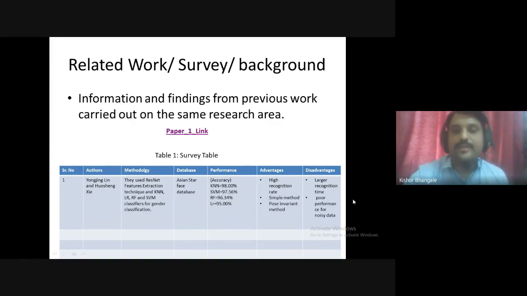There we will come to know that it requires a larger recognition time because of the residual network. The residual network consists of 14 to 15 layers, and every layer has processing steps, so the recognition time is larger. Then it has poor performance for noisy data. They did analysis on noisy and non-noisy data. For clean data the accuracy is higher, and for noisy data the accuracy is lower, so we can say the performance of the system is poor for noisy data.